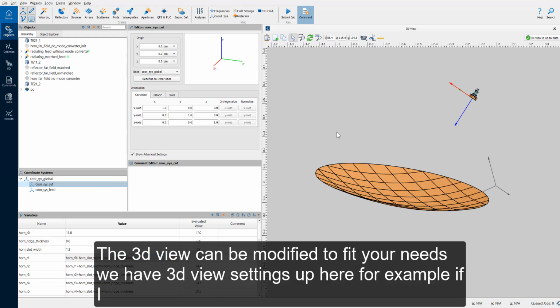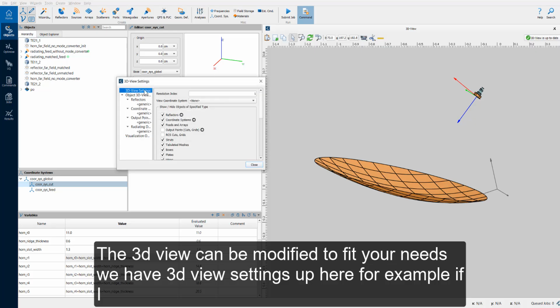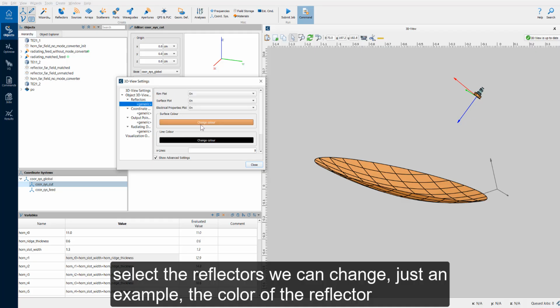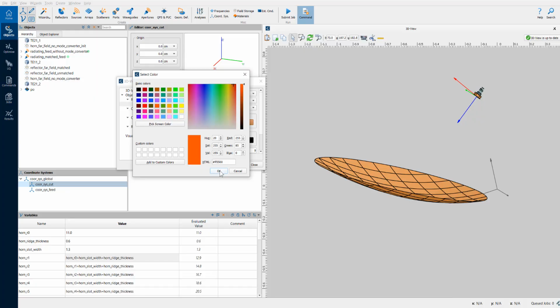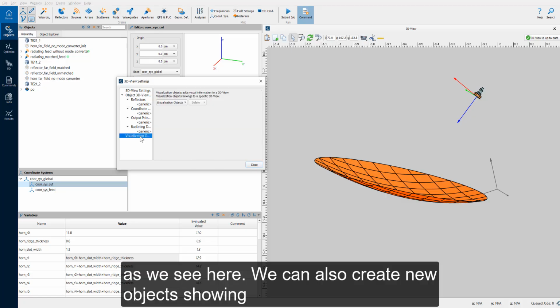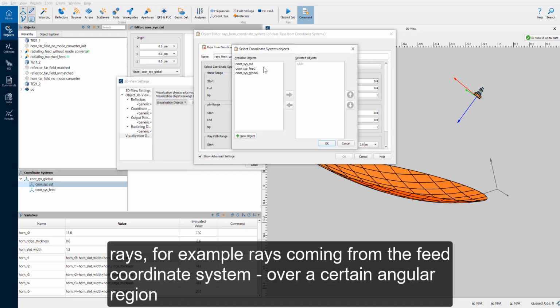The 3D view can be modified to fit your needs. We have 3D view settings up here. For example, if I select the reflectors, we can change, just an example, the color of the reflector, as we see here. We can also create new objects showing rays, for example, rays coming from the feed coordinate system.